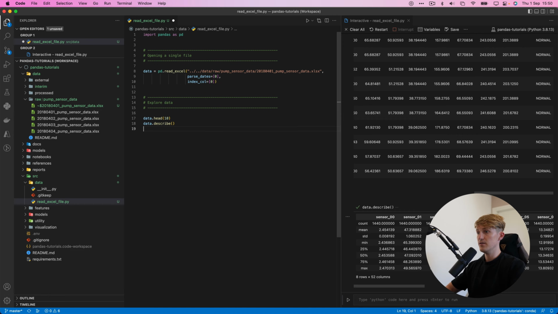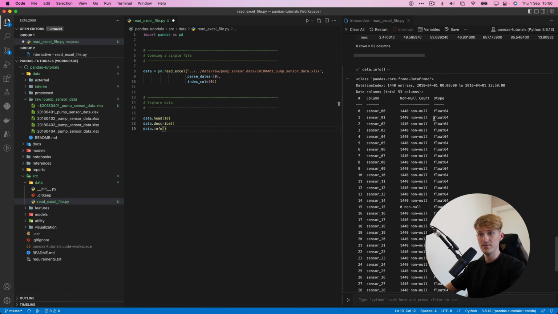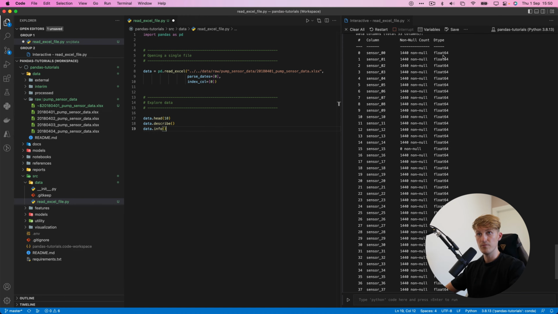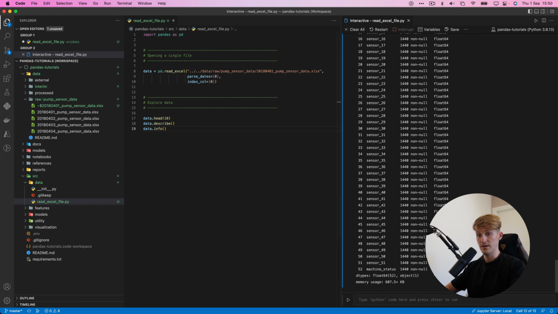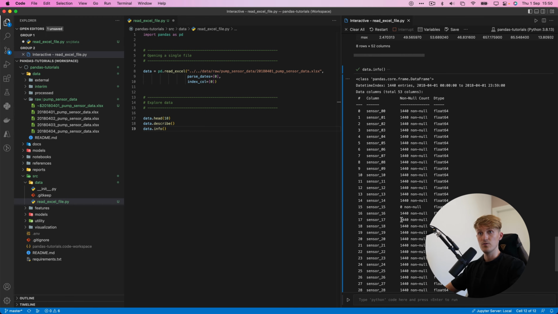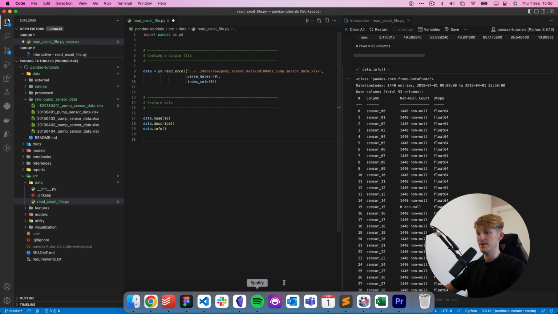We can now have another look at the info, make sure that everything has the correct data type. As we can see, they're all float64s here, which is to be expected, except for the machine status, which is a string. So that is an object. That is all correct. So that is a quick way to make sure the data is loaded correctly.